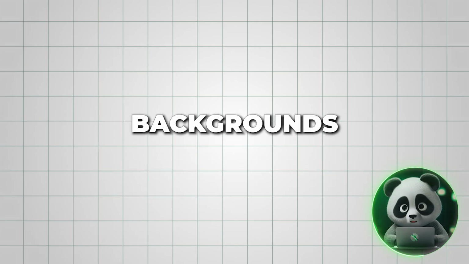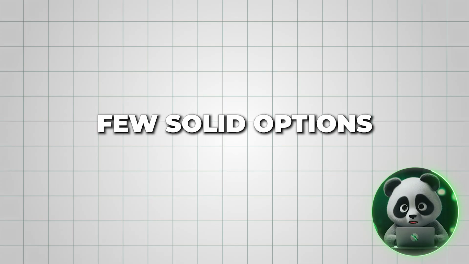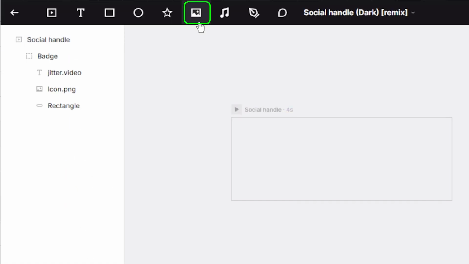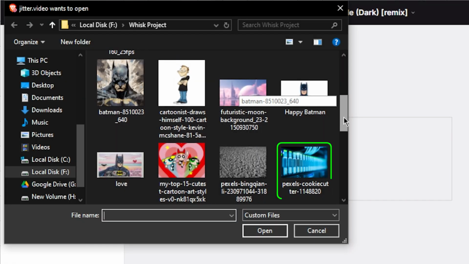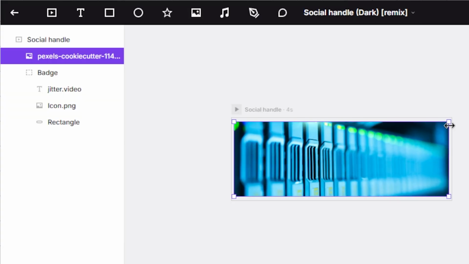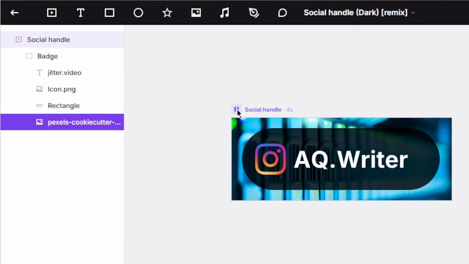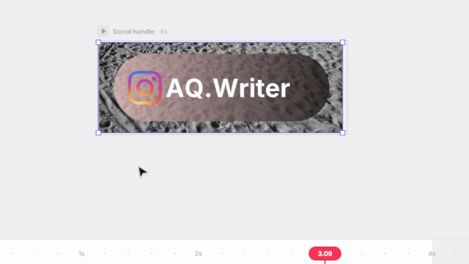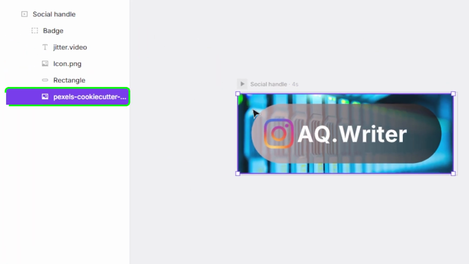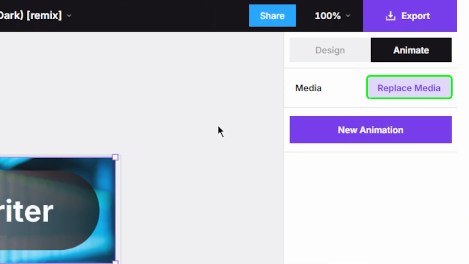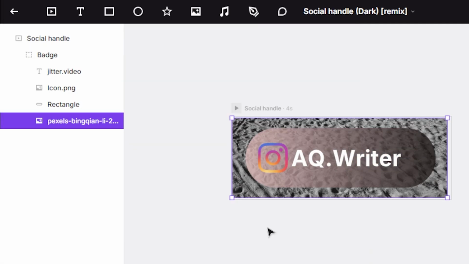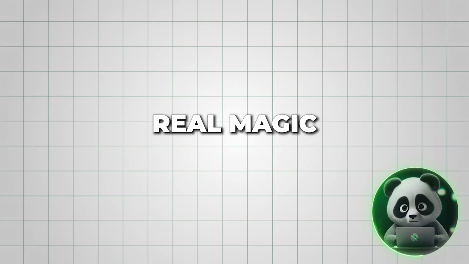When it comes to backgrounds, Jitter gives you a few solid options. You can keep the existing background from the template or replace it with your own image or video. I've uploaded a few photos from Pexels. They work really well and help the animation feel more alive. If you don't have a background like me, you can either add one or swap it out. Just select the background layer, click Replace Media, drop in your own file, and adjust it accordingly. Done.